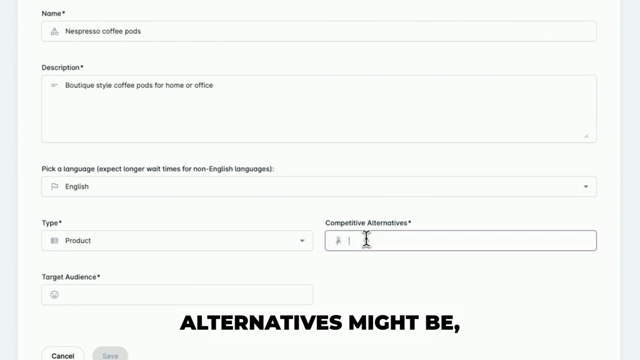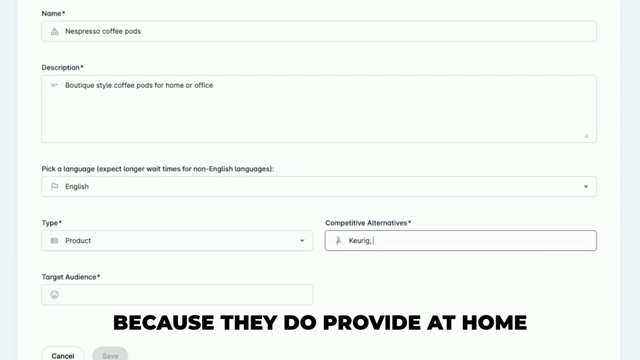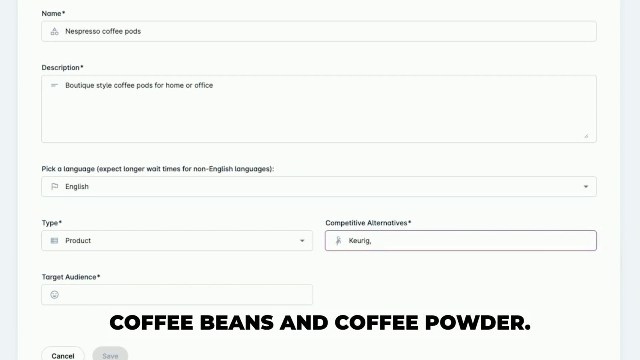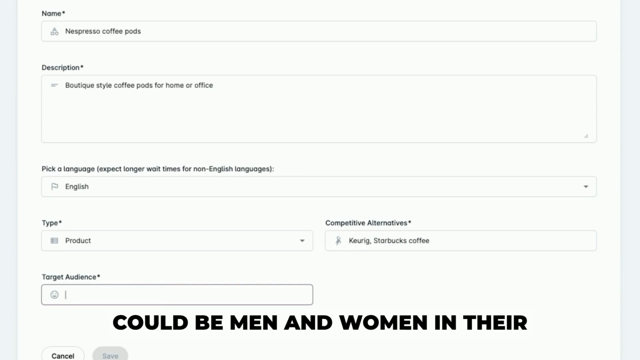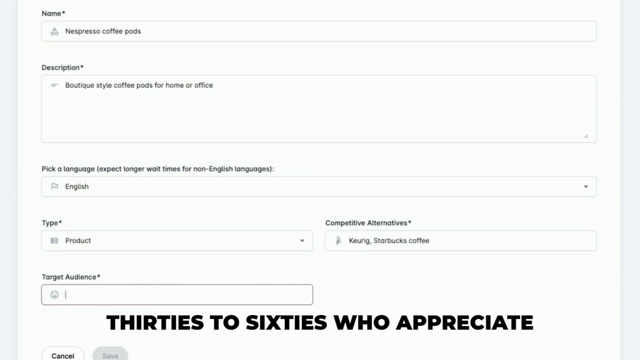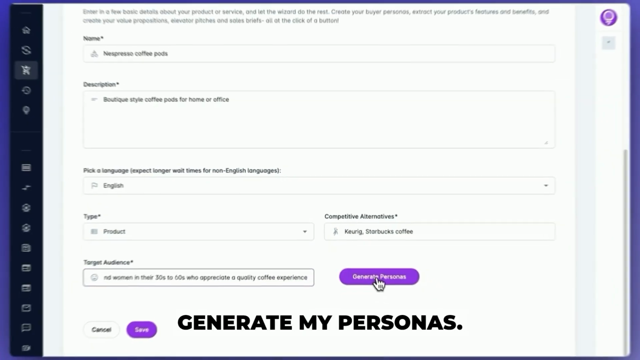Now, it is a product versus a service, but I can change that here if I need to. Some competitive alternatives might be, let's say, Keurig and even Starbucks, because they do provide at-home coffee beans and coffee powder. Now, let's say our target audience could be men and women in their 30s to 60s who appreciate a quality coffee experience. I'm going to go ahead and generate my personas.